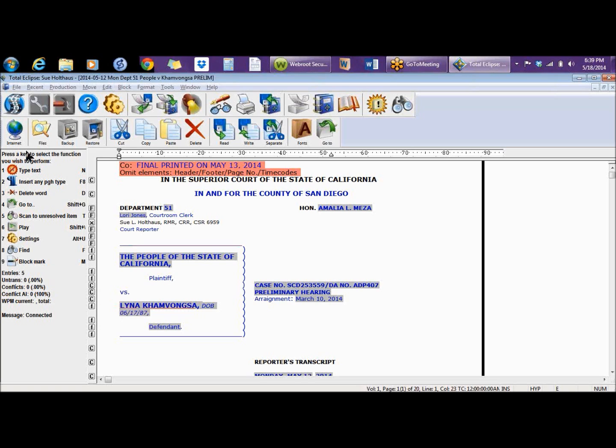Okay, so we're ready to start creating a PDF transcript, and I brought up a transcript that I completed and I've already printed, but we'll go through the process so you can follow along and hopefully create your own. We're ready to print this. I'm going to print through Eclipse.